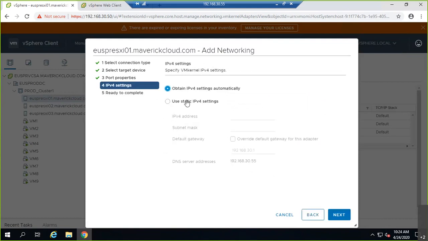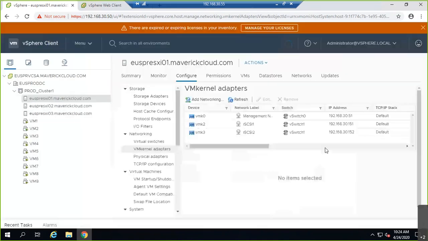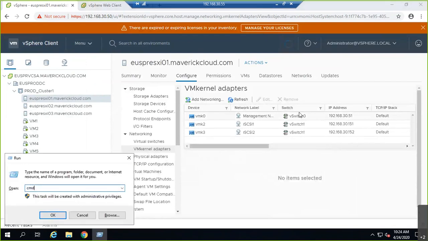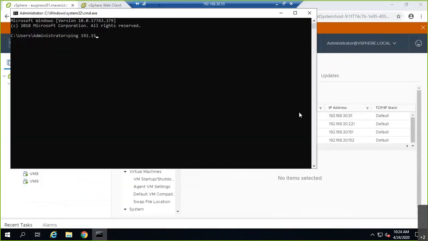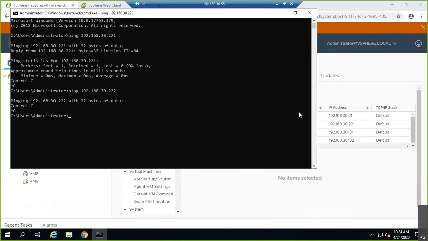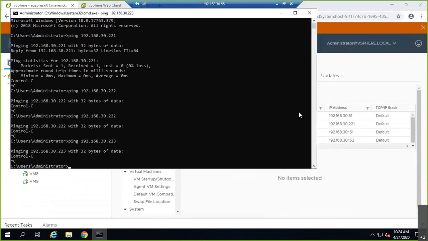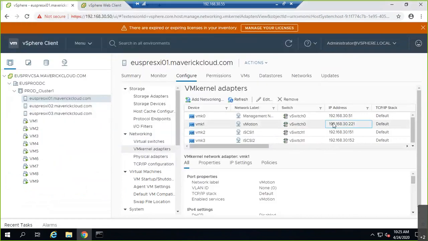Next, use 192.168. Is there anything that I've used, 30.221? We haven't used it, right? Anywhere? Finish. Another kernel port will be created. CMD, ping 192.168.30.221. It's not pinging. So for the other two hosts, 221 will be used for vMotion.